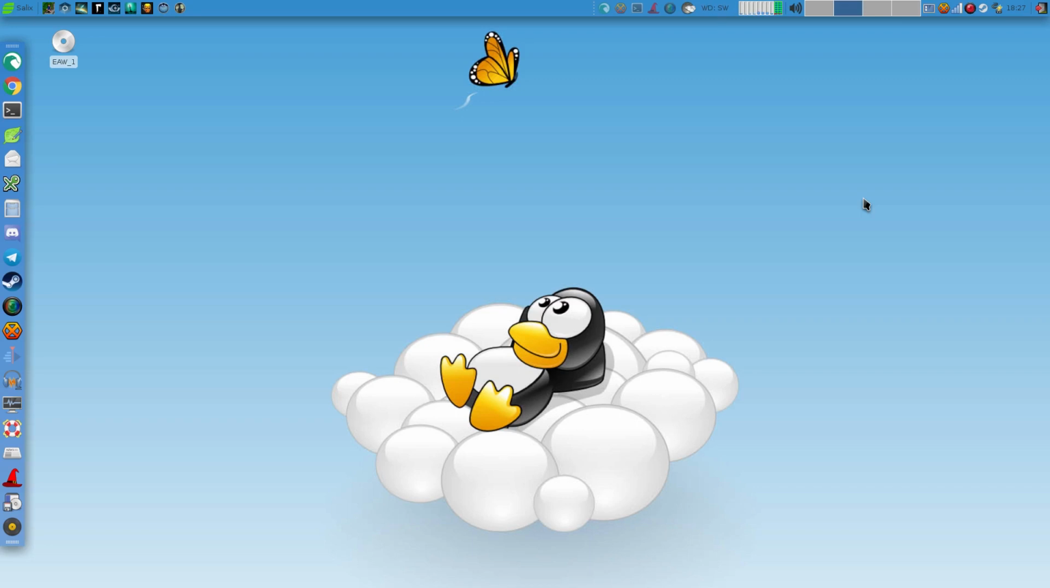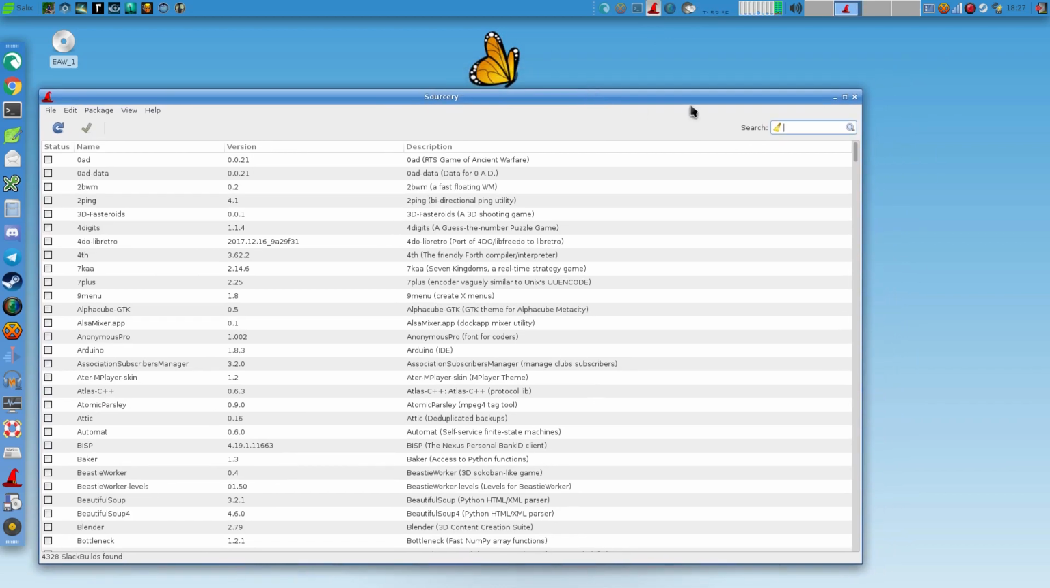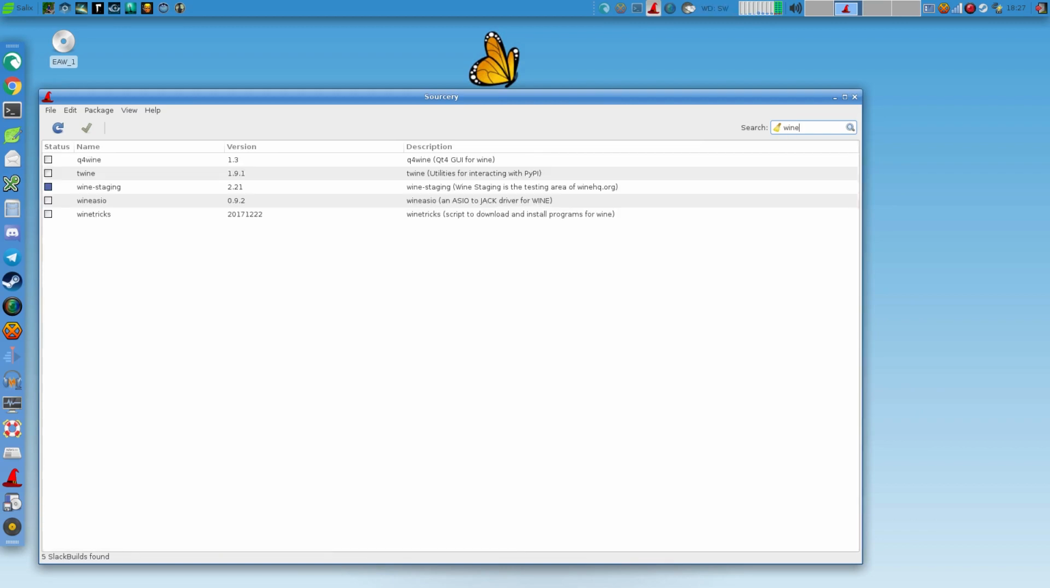So before we do, just something to go over from the last video that was kind of getting me scratching my head. If you go to Sorcery, and if we look for Wine, we see here we have the Wine staging, which is a version of Wine that has some development features that they're testing, but there isn't just a plain Wine, and I was wondering why that is the case.